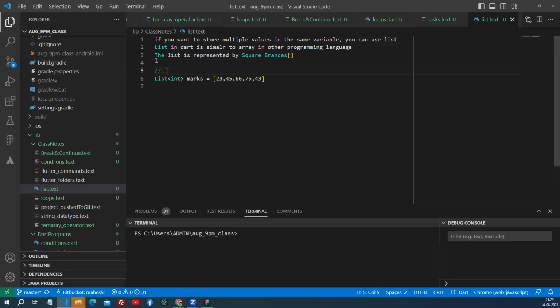The syntax is List, then the data type, that is, what data type we are going to store in the list, then the variable name equal to square brackets with value 1, value 2, up to value n. Each value is separated by a comma.